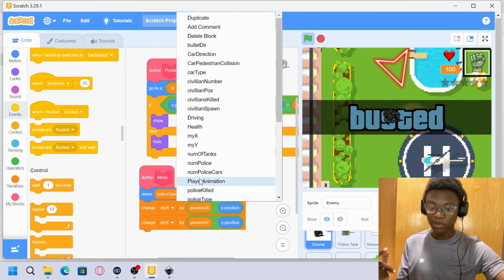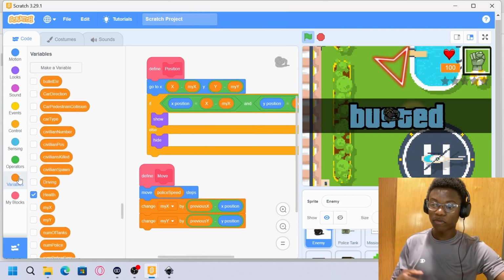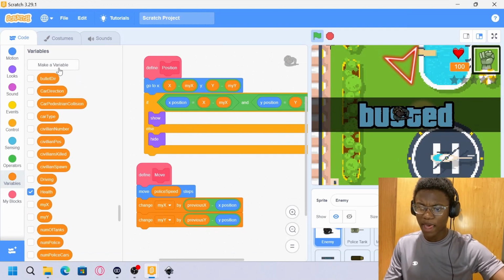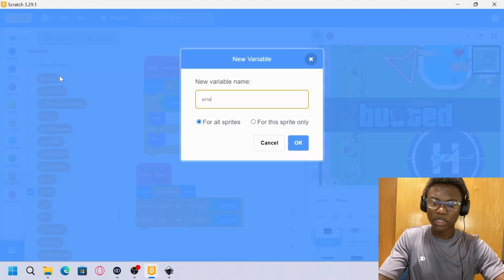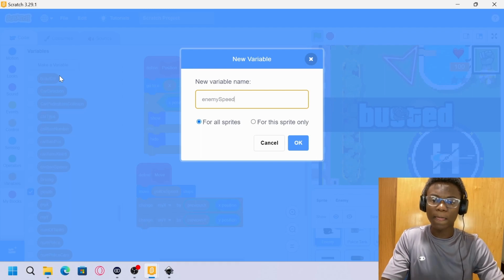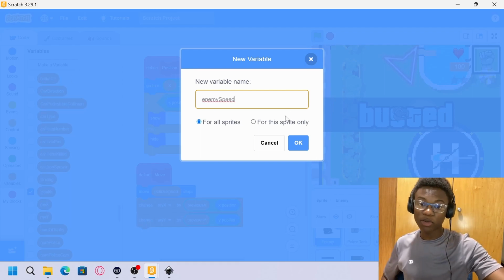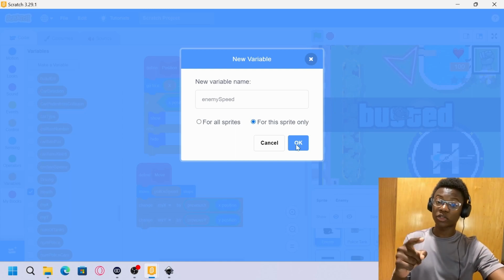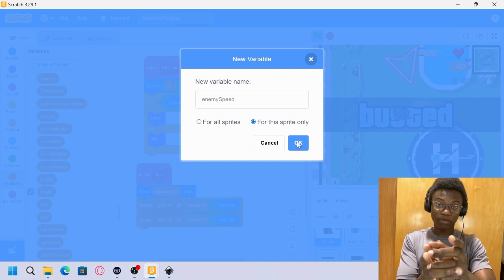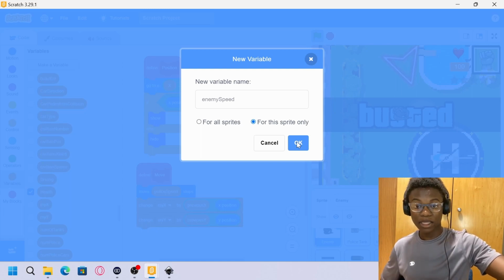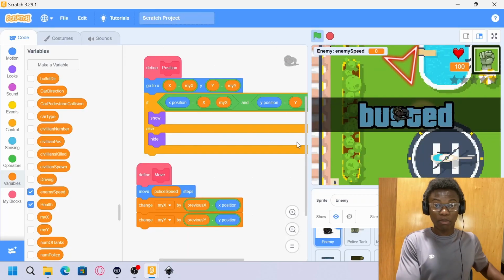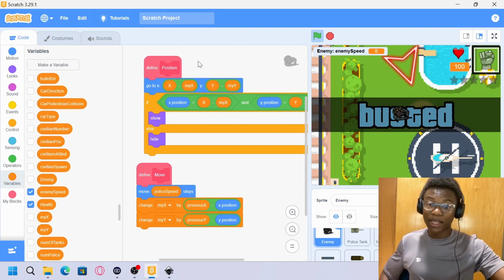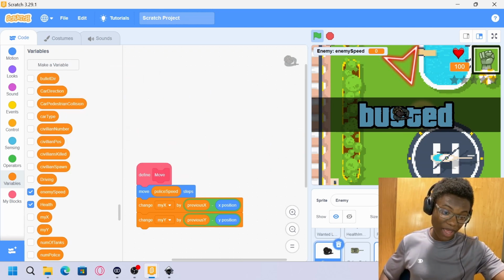We're not going to use police speed. We're going to go to variables. Let me make this a little bit bigger. And then we're going to make a variable called enemy speed. Yeah, enemy speed for this sprite only. Now the speed is going to be the same for every single enemy, but making this for this sprite only is very important. Private variable.